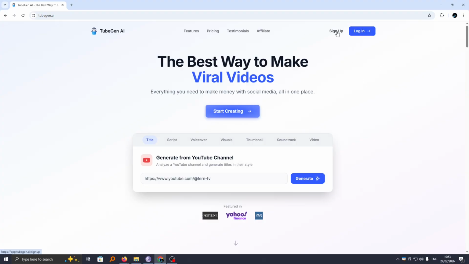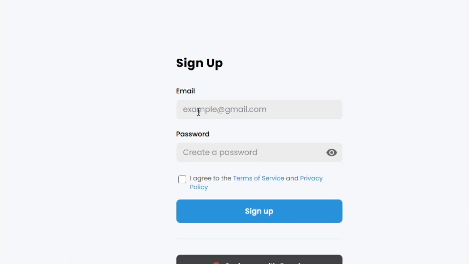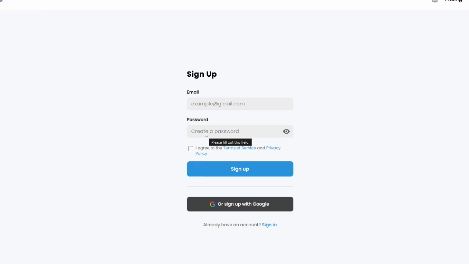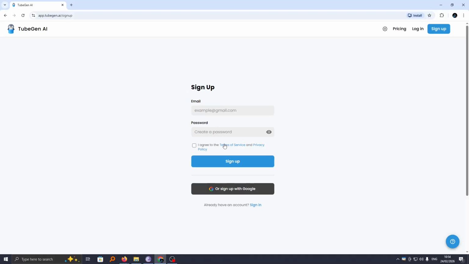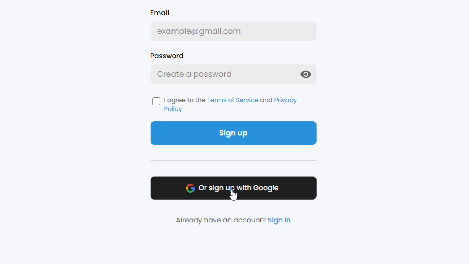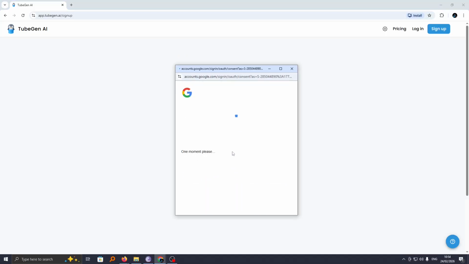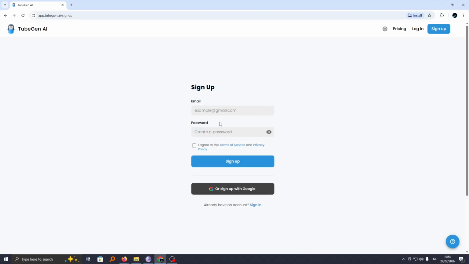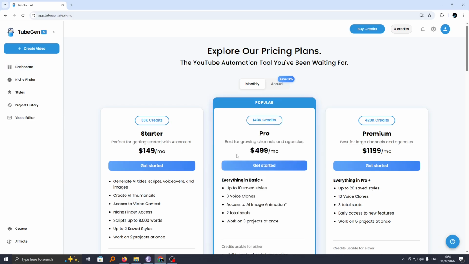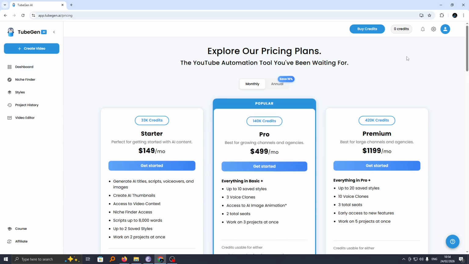If you are new, go to sign up, tap on this. And here you can manually set up your account by entering your email and create your password and then agree to terms and conditions. Alternatively, you can just set up an account by tapping on sign up with Google. So if you have a Gmail account, you can use this to set up your account like this. And by doing so, I'm already on my account.